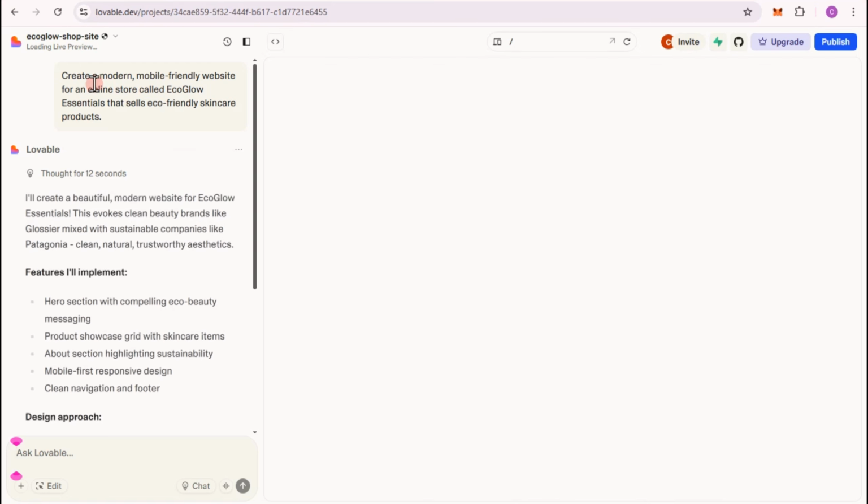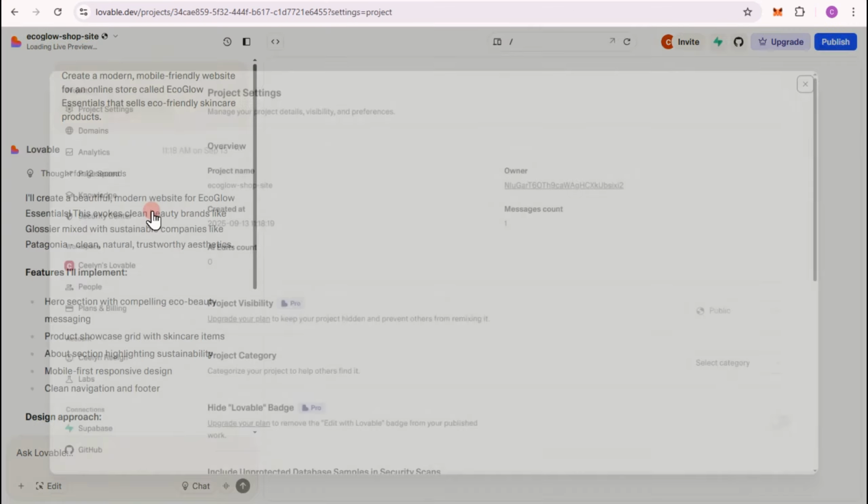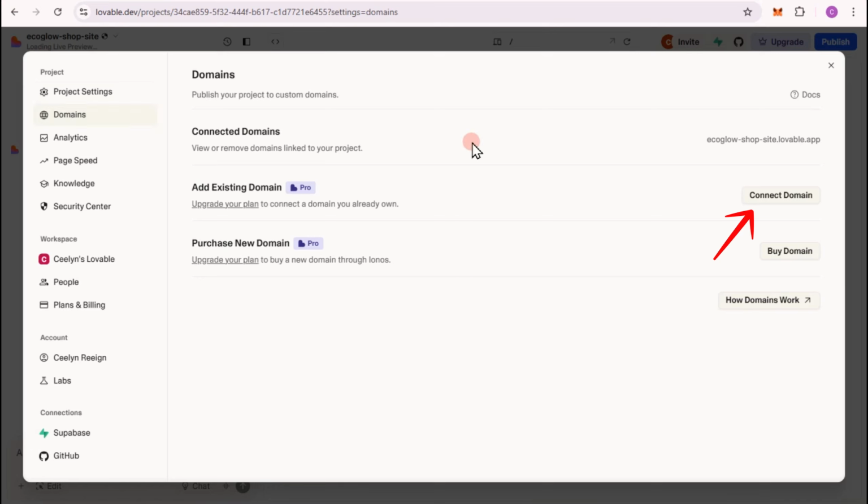Once you have it, you can go back to Lovable AI, tap this one, go to settings or the application settings, tap settings, wait for a couple of seconds, look for the menus, and you will see options here. So you can just tap connect domain.